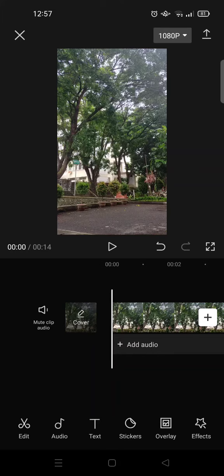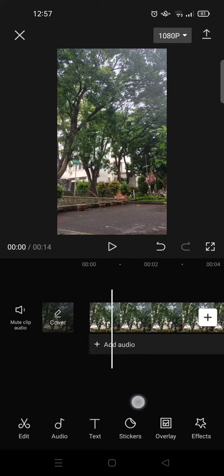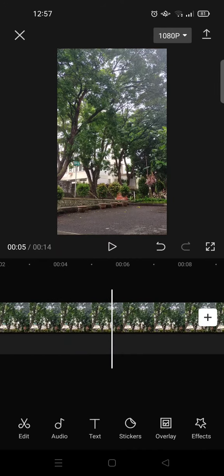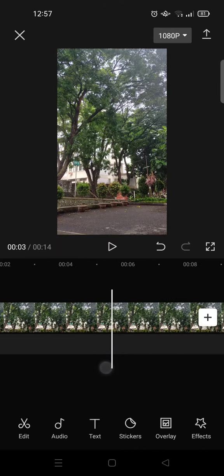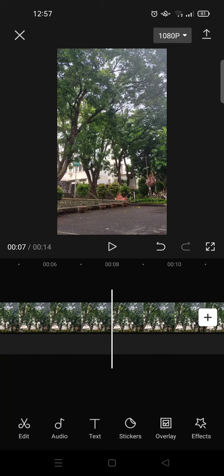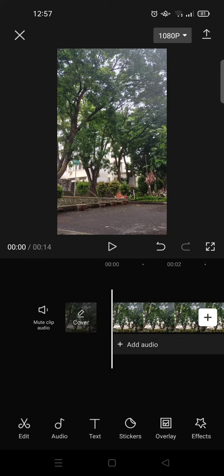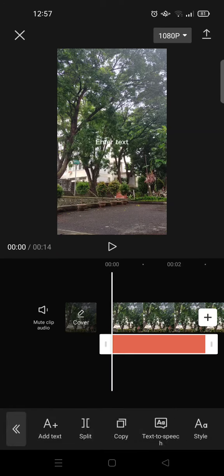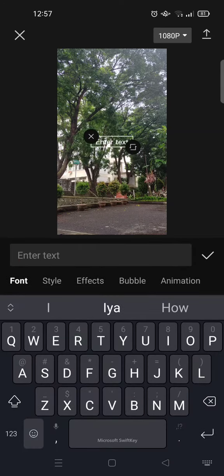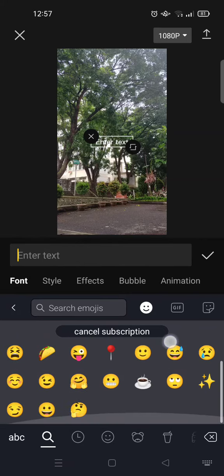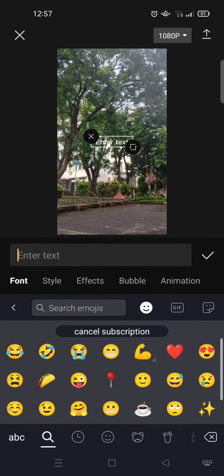So in this tutorial I'm gonna show you how to make a transparent emoticon in CapCut. If you want to add an emoji or emoticon to your video but you don't want it to look obvious, you can make it transparent, and it's actually so easy. You can just go to text and add text, and then here go to emoji or emoticon and find the ones that you want to use.